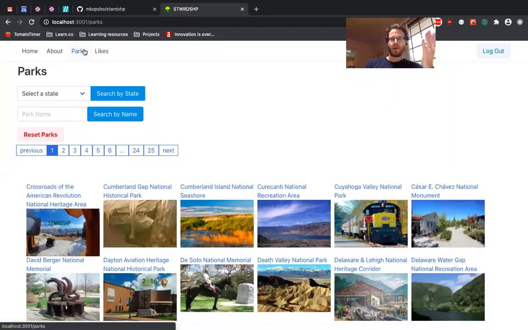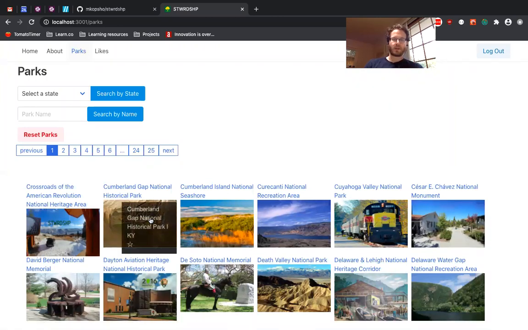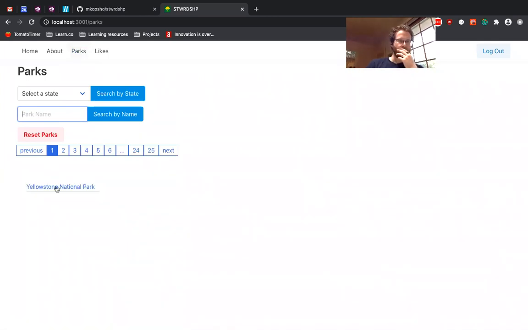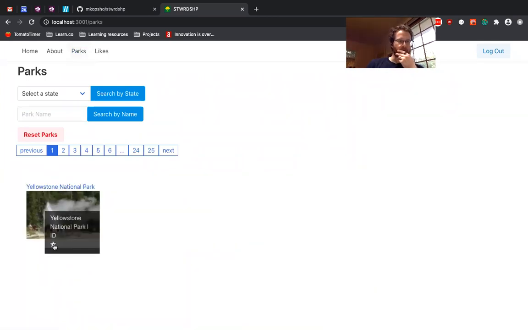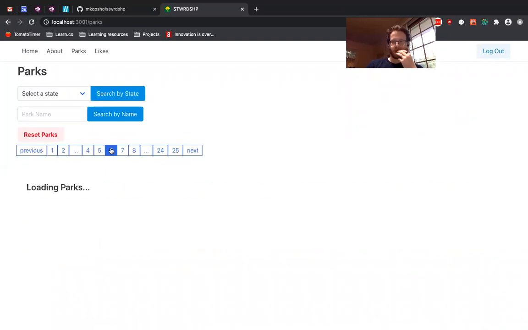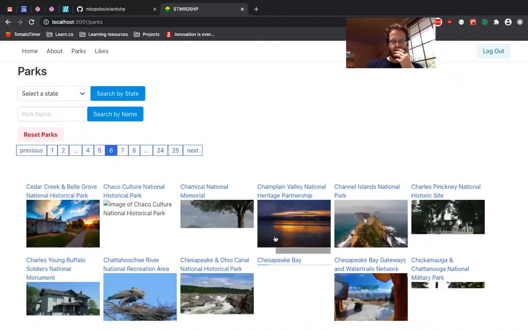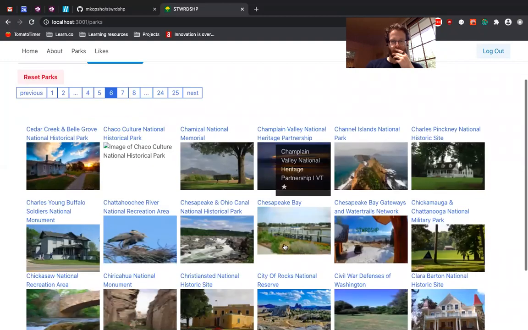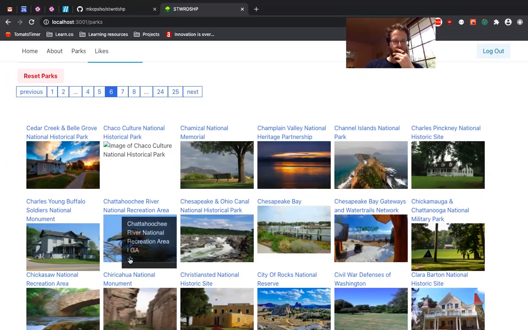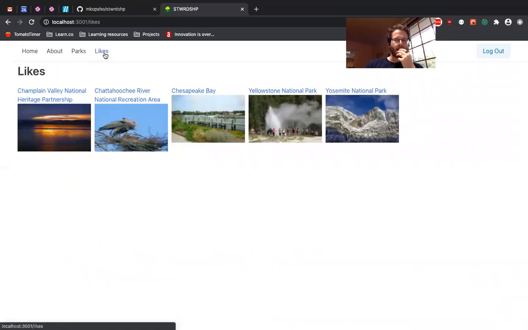we could see the same page that we saw before, but this time we can actually like parks. So we have this little star icon here. I really like Yellowstone, so I'm going to favorite that. So boom, we favorited it, and it'll show up here as favorited. And then if we go back, and let's just look for another couple of random parks. This one, and this one, and this one. We go over to likes, we could see that we have our list of likes.